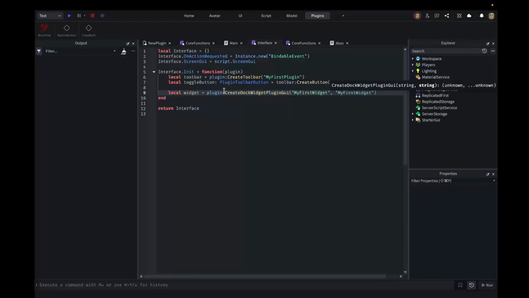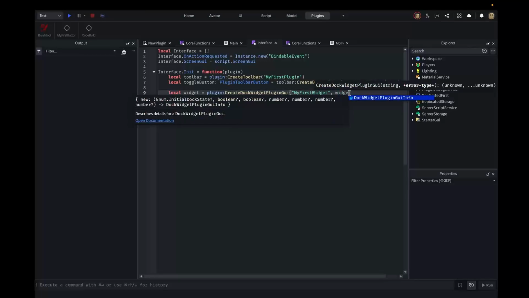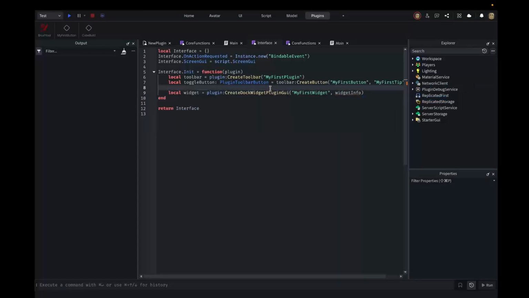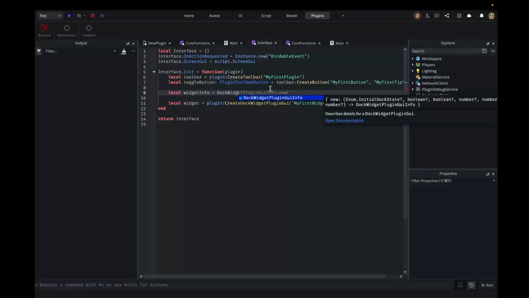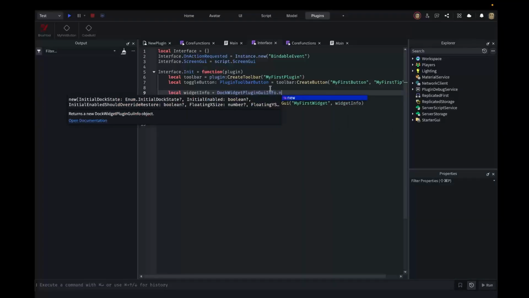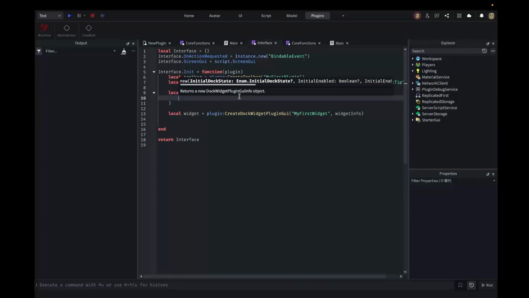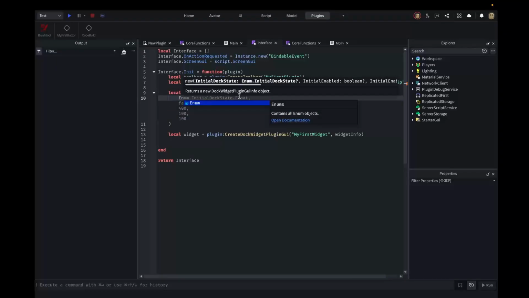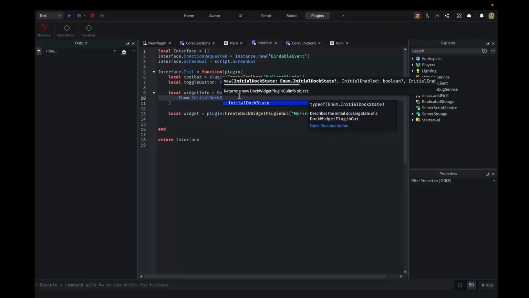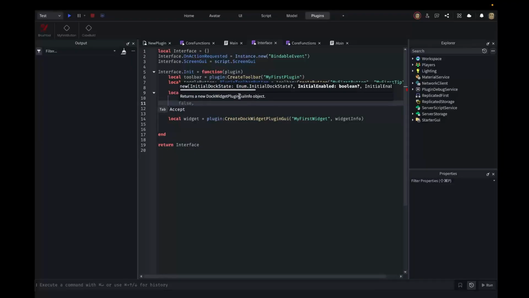And then we put the name of it, and then we put our widget info. For now, I'm just going to put widgetInfo. We haven't made it yet, so local widgetInfo = DockWidgetPluginGuiInfo.new. Our first parameter is the initial dock state, so it'll be Enum.InitialDockState, and this can be really anything, but we'll do Float. So whenever you click it, it'll just be floating around, not really on the left or right or anything.